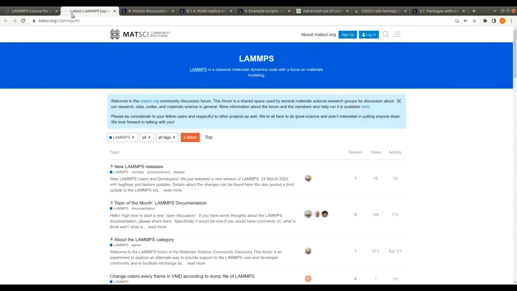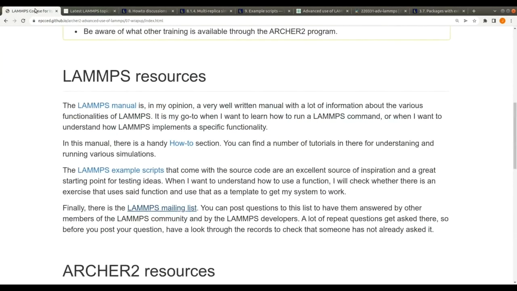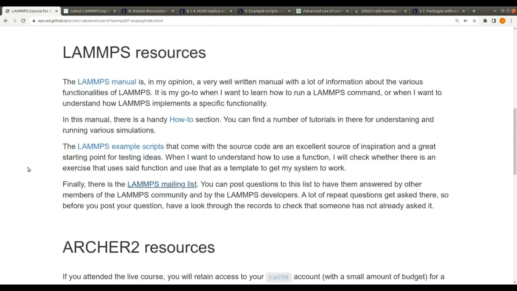So if you have a question, the first thing I'd do is look through the mailing list records before you post a question, because a lot of questions get repeated, and the LAMMPS developers tend to be less happy about always answering the same questions.